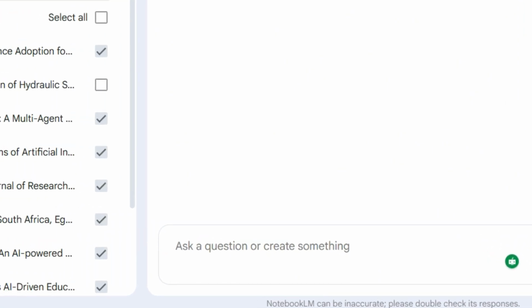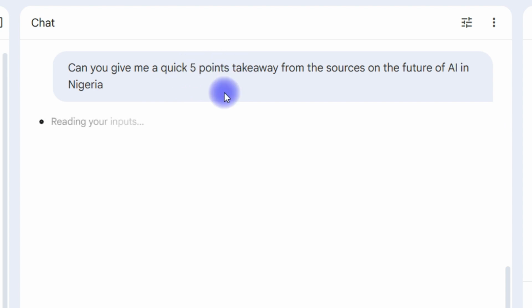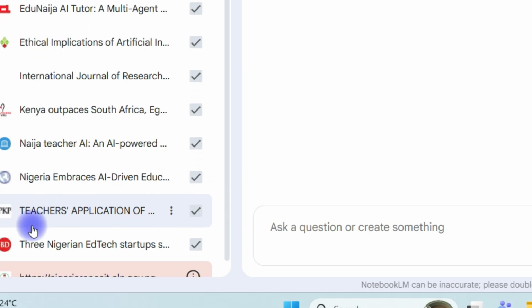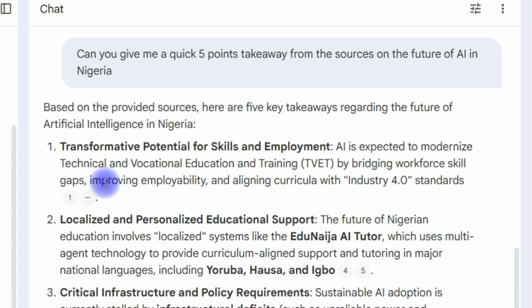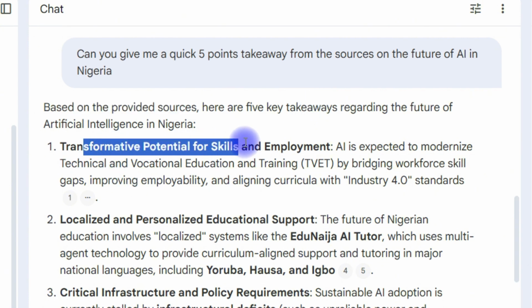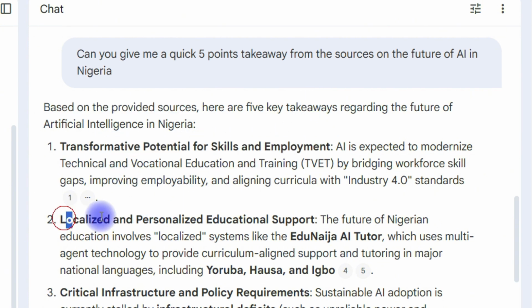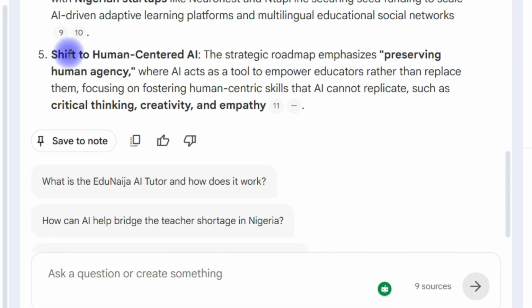So we can see we have 9 sources. It is going to go through everything and then give us the quick 5 takeaways. It's going to search the document, analyze, and bring in 5 major takeaways. You can see, based on the provided sources, here are 5 key takeaways: transformative potential for skill and employment, localized and personalized educational support, critical infrastructure and policy requirements.